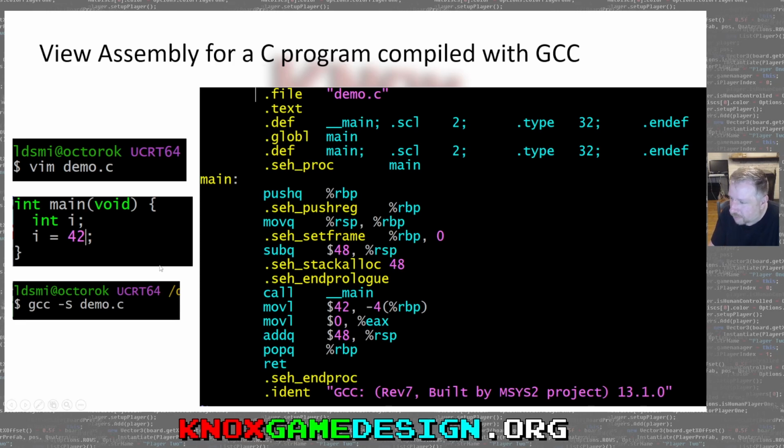But you can compile your C program with GCC. I just did this in MSys2. You do a GCC with the -S parameter, and that will compile your program into assembly, the x86 assembly. So you can see all the opcodes in here. You got your main label for your function. You got your pushes and moves and a call to your main right there. And then you can actually see where that 42 gets loaded into that value.